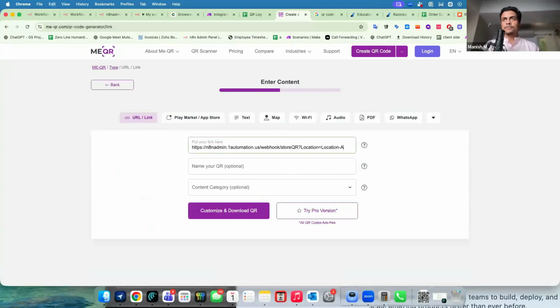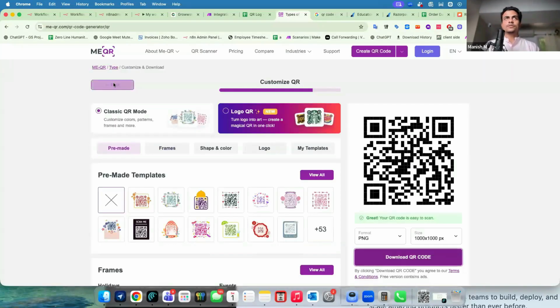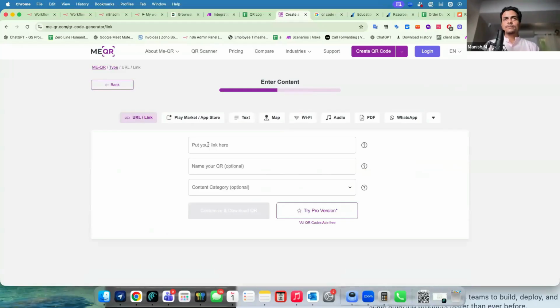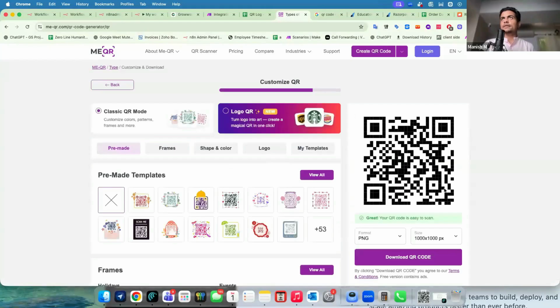Put your link over here. So I'll say location B, and this one I'll say location dash B, and that's it. Create QR code, fairly straightforward. B also got in. And now create a new one over here. We'll go and say location C, and this time location C is this, and download.